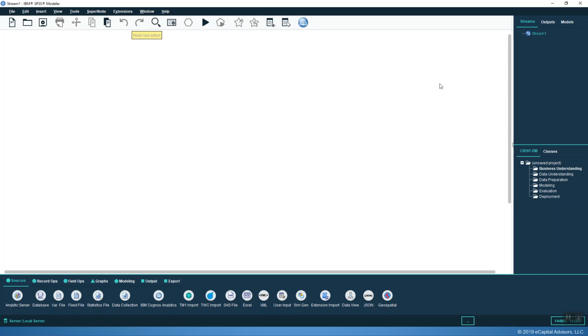Over here we have a window where we look for outputs. So we start with our streams, and as we add streams, they'll show up here with our outputs. As we run tables, run output, run graphical output, those will all appear here, and we can access them very quickly. And then as we start to build models, we can see those here.